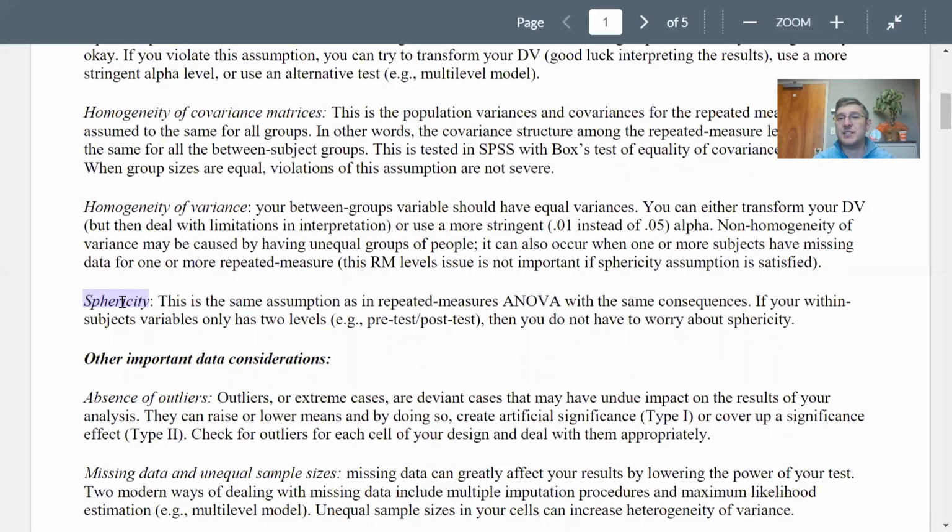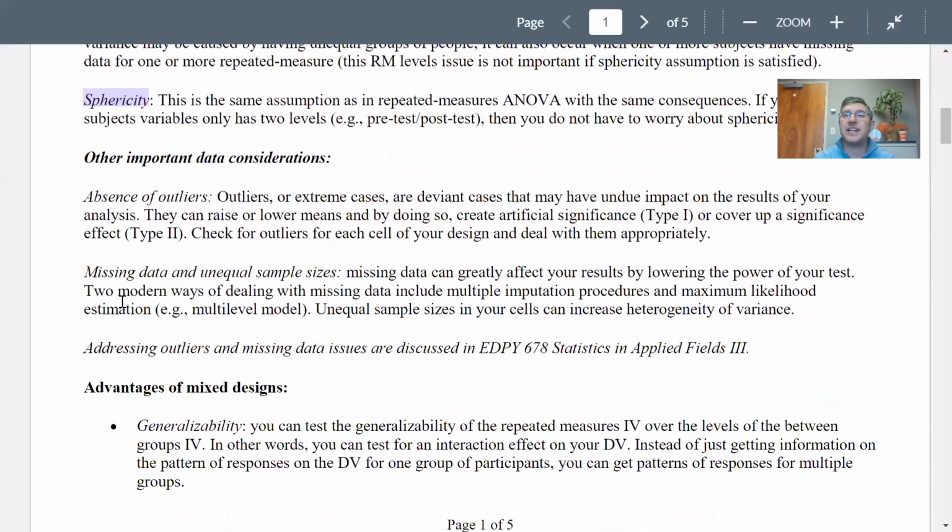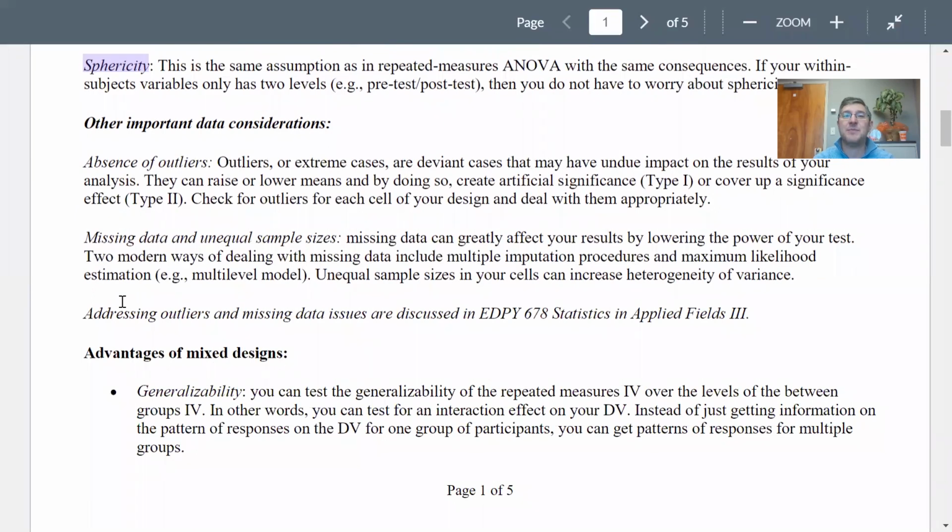This is the same assumption, that the variances of the differences between the pairs of all of our repeated measures are the same. If your within subjects variable only has 2 levels, like a pre-test, post-test situation, you don't have to worry about sphericity. But this is the same idea as it was in the repeated measures case, with the same consequences for violating the assumption. Some other important data considerations to keep in mind.